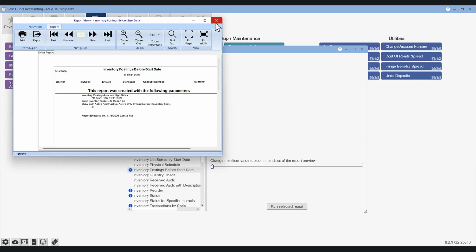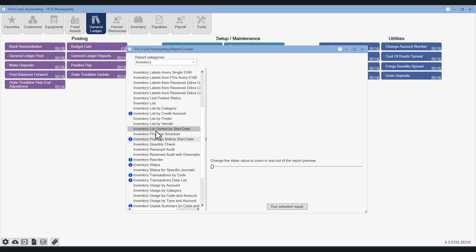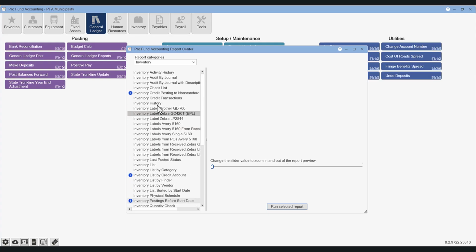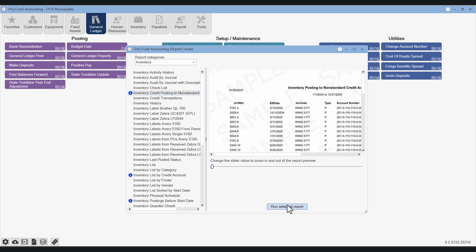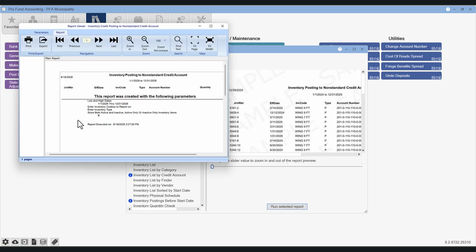So all of my piece of equipment start dates, we don't have anything that started, or was posted before that start date for any reason. The final one is inventory credit to non-standard credit accounts. Inventory credit to non-standard accounts right there. All right, so again, fiscal year, you can just run it, and I am clean on that.